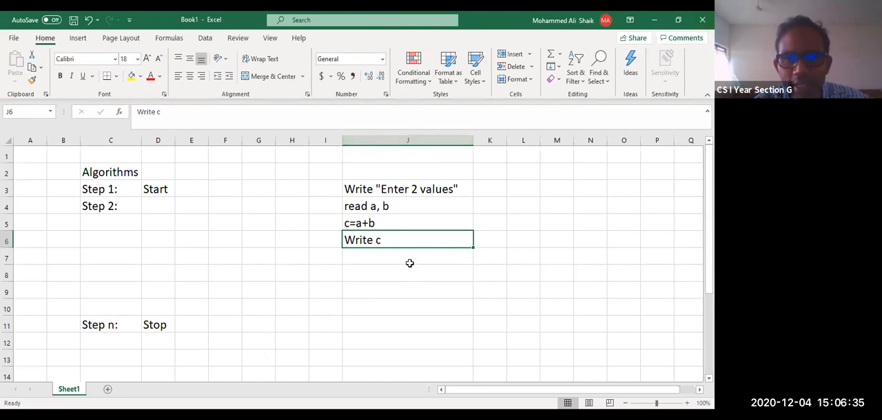What you have done initially, you are asking for two values, but our algorithm started from C is equal to A plus B. C is equal to A plus B. Before that, read what is the A value, what is the B value. Before that, write enter two values. Give me two values. Then based on the values that are given, read A comma B. Then add, C is equal to A plus B. Then display the result. So these are the steps associated with C is equal to A plus B.